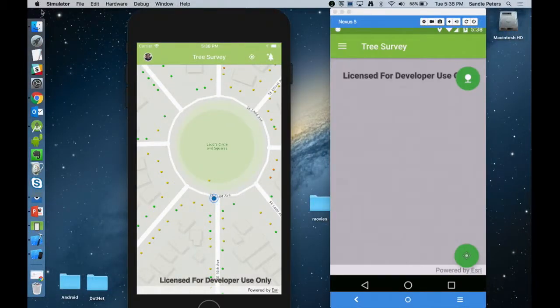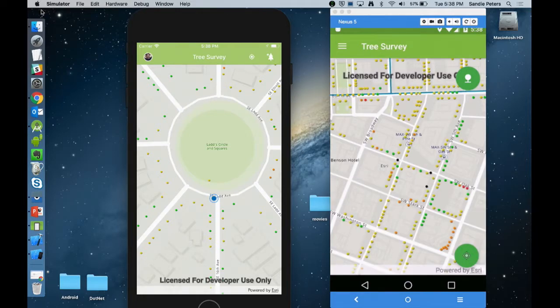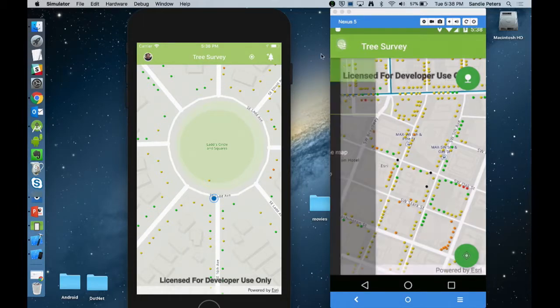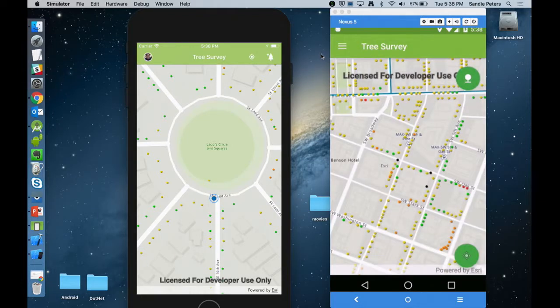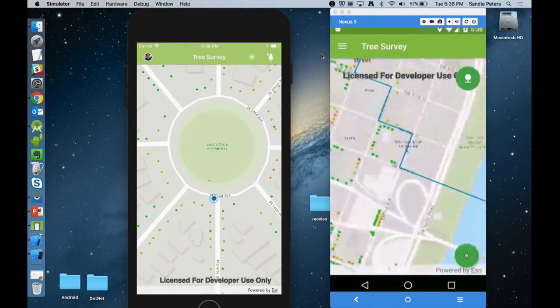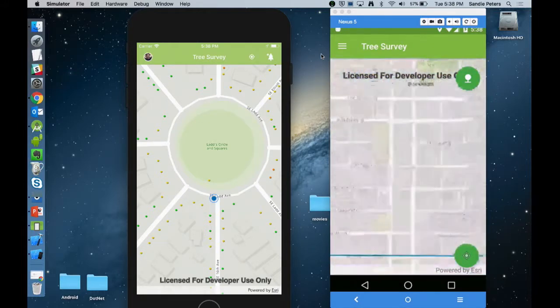So Eli just went through the online workflow on an iOS device, and I'm going to take you through the offline workflow on an Android device. I'm already logged in, and I can go ahead and focus on the area that Eli was working in, Ladd's Addition, Southeast Portland. So I'm going to navigate to that area.